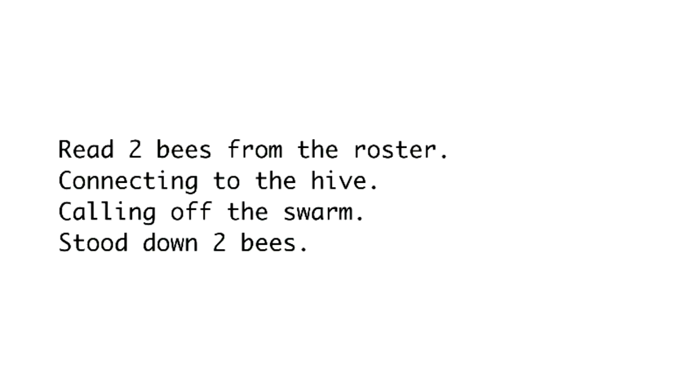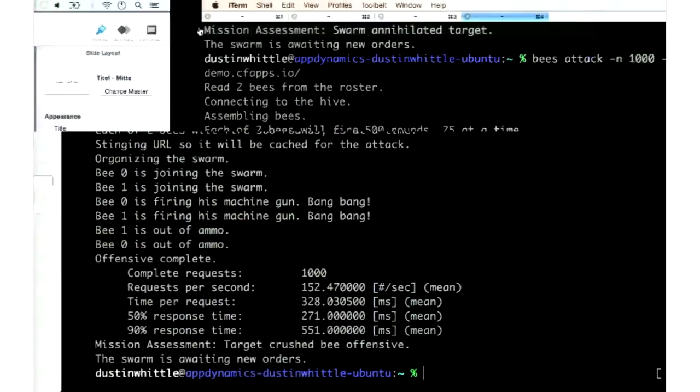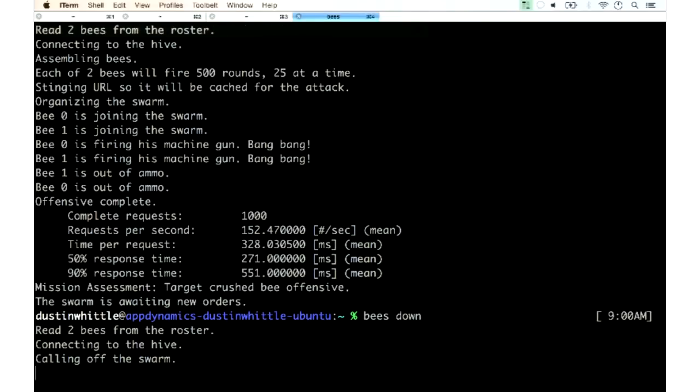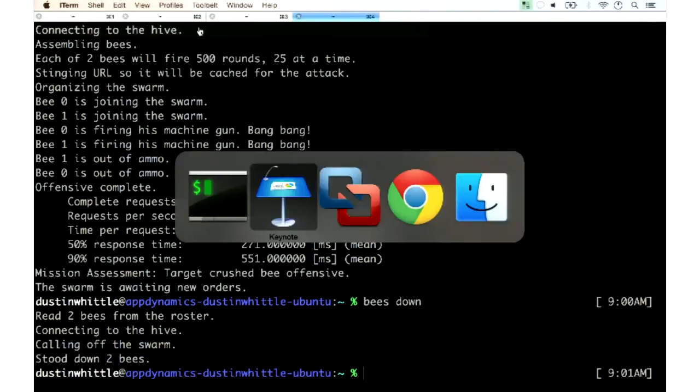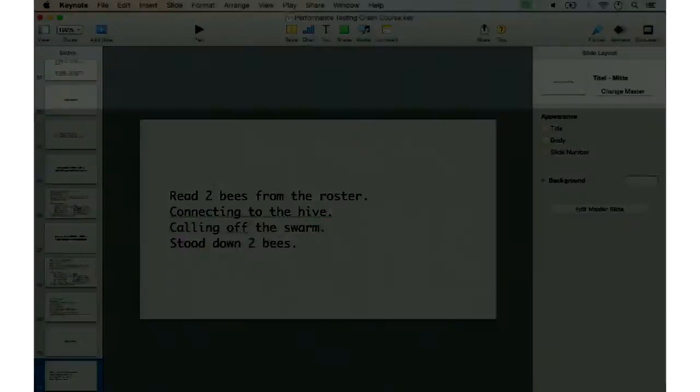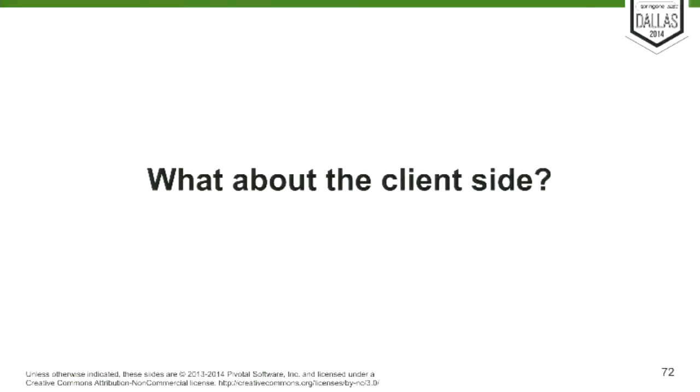So in order to shut them down, we run bees down, and we'll turn them off. So I'm going to do that now. And it's just going to kill off the EC2 instances that we spun up for the load test. Now that covers really what I wanted to talk about on the server side. Are there any questions around load testing on the server side that I haven't covered for you guys at all?